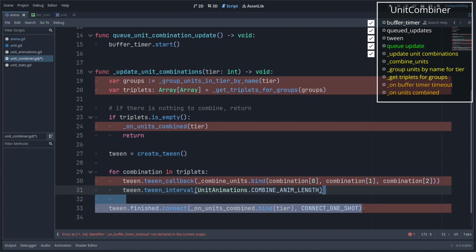And we use this connect one shot, which is a neat little trick you can do with connecting signals to each other, which ensures that this connection between the tween's finished signal and our callback method will only fire once. And then the connection will be automatically removed between those two. This is just a safety measure because we only want to call this once when the tween finished playing. Okay, so that's all we really need from updating the unit combinations.